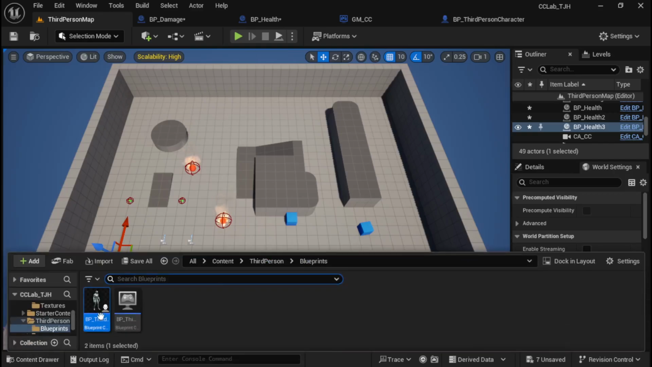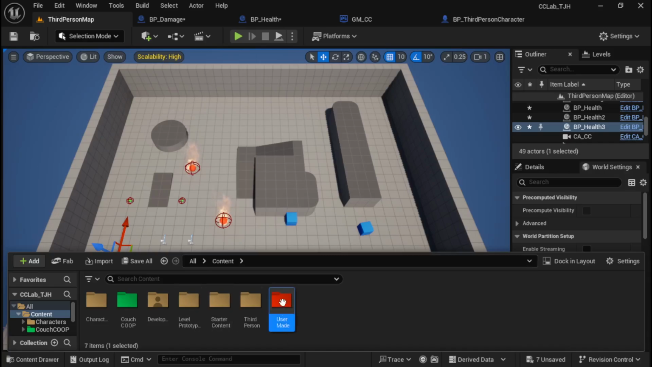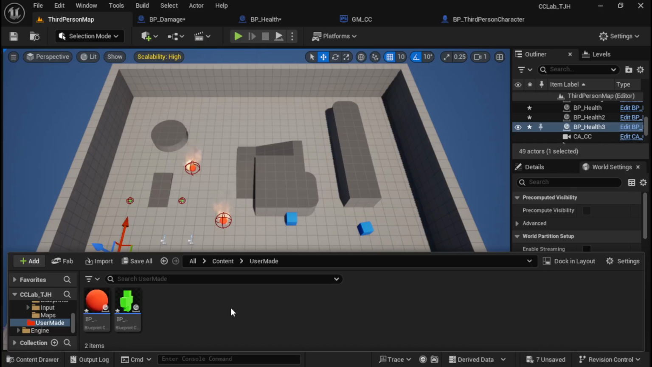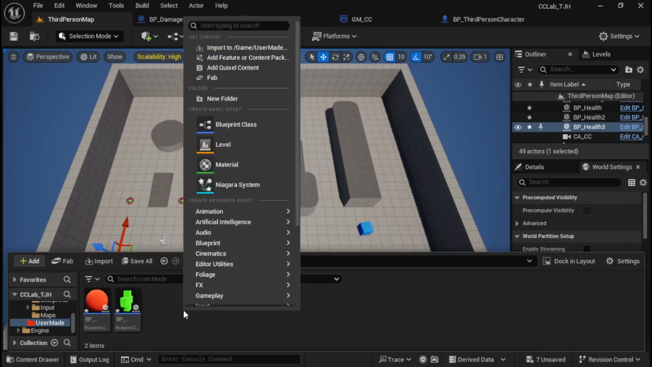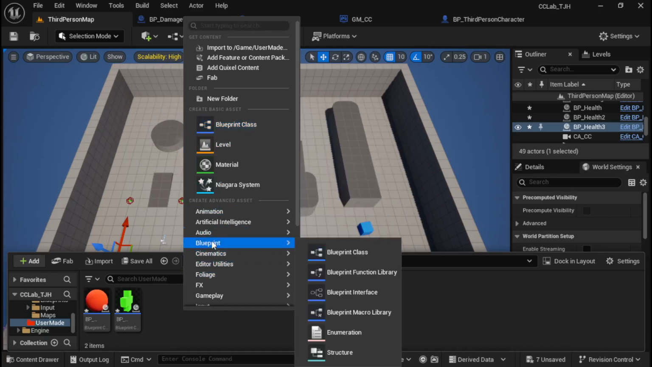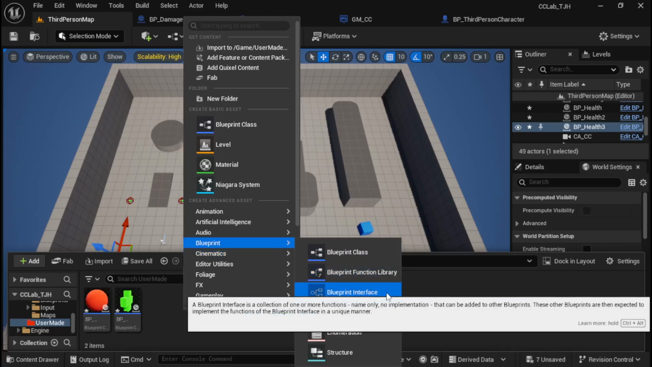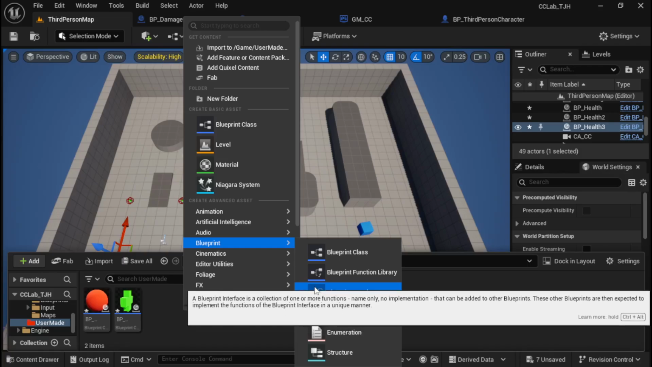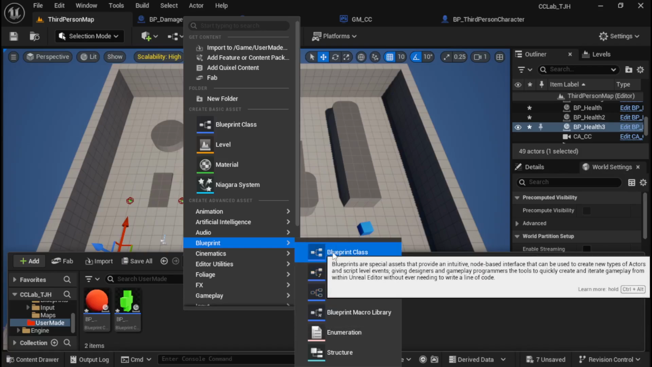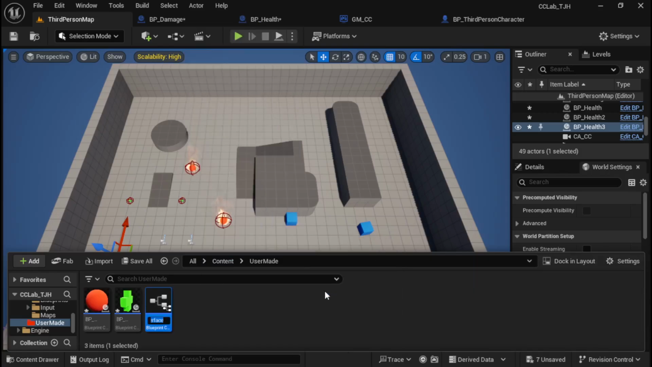So we're going to go to content drawer right here. We're going to go back to user made. This isn't necessarily part of Couch Co-op because you can use this in almost everything. We're going to right click and go to blueprint down here instead of up here. We're going to go to this blueprint and go to blueprint interface. Notice it has these little empty nodes right here instead of what we have up here for blueprint class. We're going to do blueprint interface. We're going to do BPI underscore, let's do adjust health. And really that's what both of these things do. One's going to lower it, one's going to raise it.